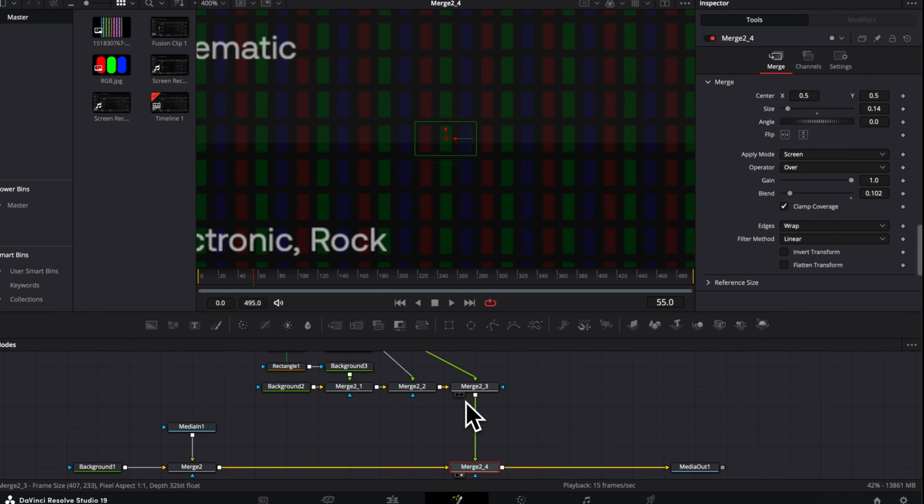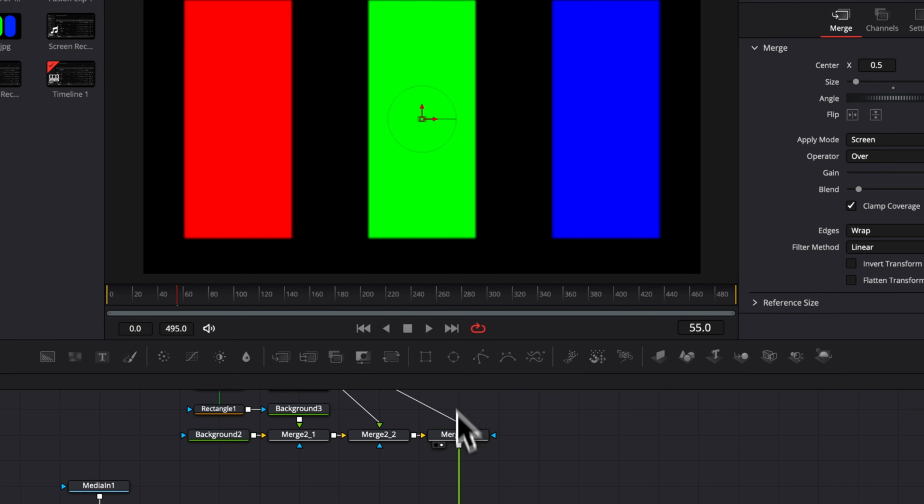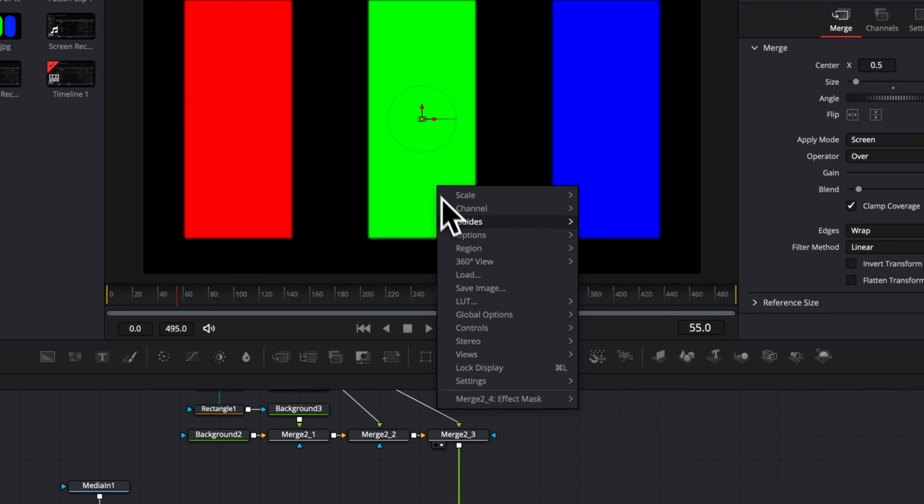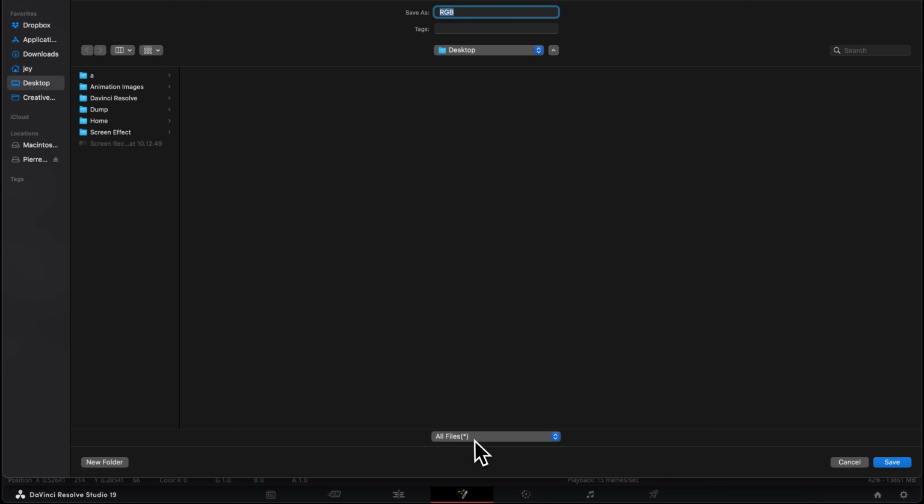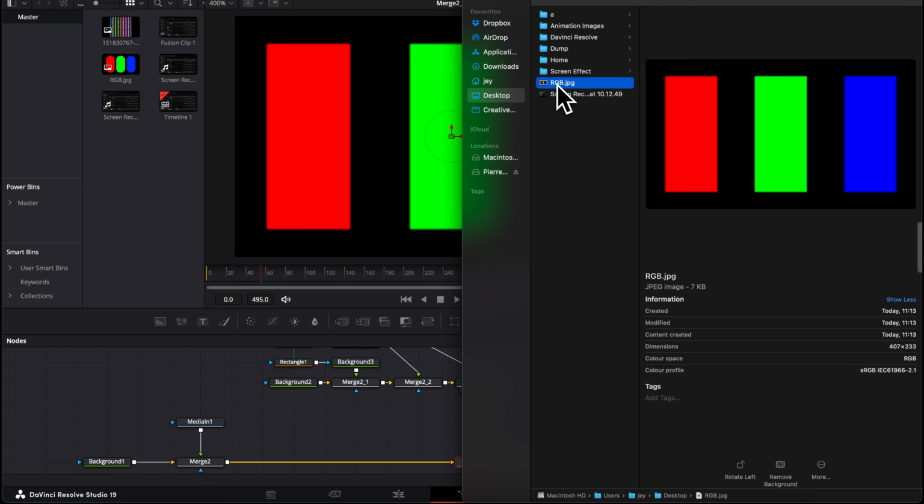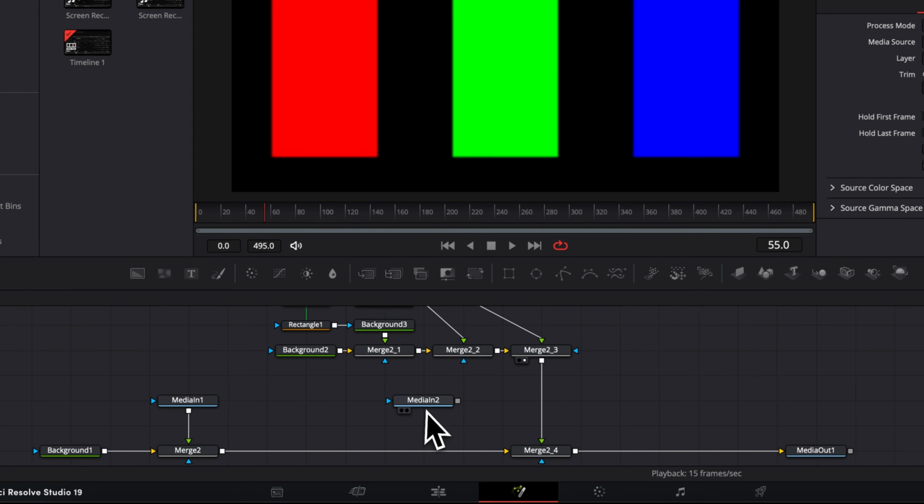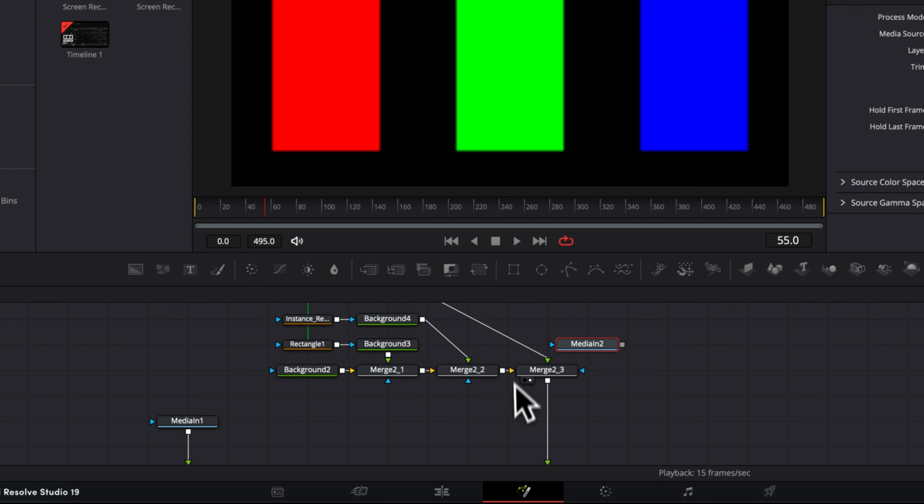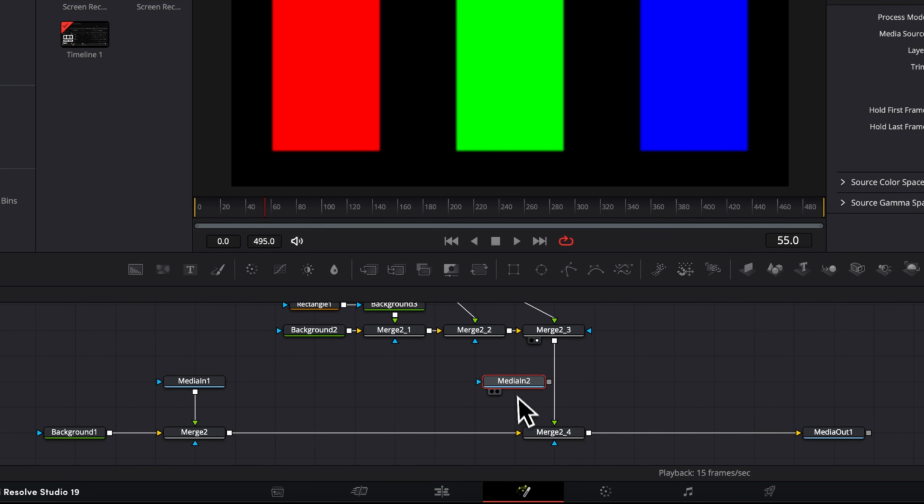Then once you're happy with your pattern, you can just go back to this merge, and then you can right click, save image, and then we're gonna save that file as a JPEG or JPG, and then I'm gonna save that to my desktop or anywhere else you want on your computer. Then you can just take it and drag it in your working area, and rather than using that big node composition, we can use that media instead to get exactly the same result.